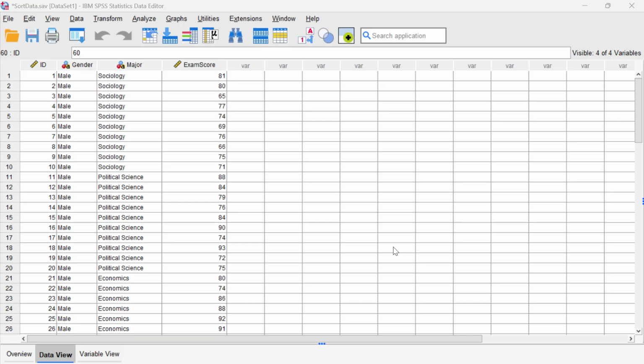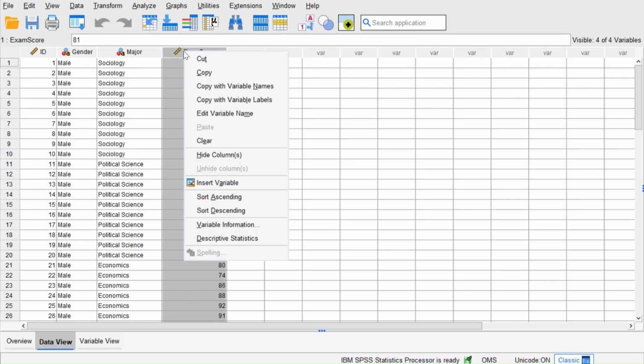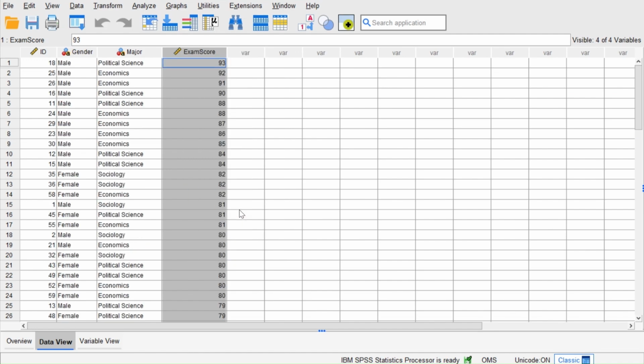Our dataset contains the exam scores of 60 hypothetical students along with their gender, major, and ID number. In the data view, we right-click on the variable name we want to use for our sort, in our case, exam score, and choose either sort ascending or sort descending. In this example, we want the records for the students with the highest exam scores to appear first, so we select sort descending. SPSS now displays our data sorted such that the students with the highest exam scores appear first.